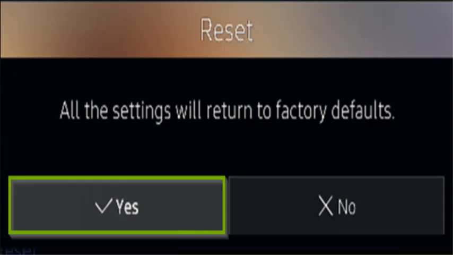The factory reset screen will show a warning message. Tap yes to confirm factory reset. During the process, the TV may turn off and on and will display the setup screen.